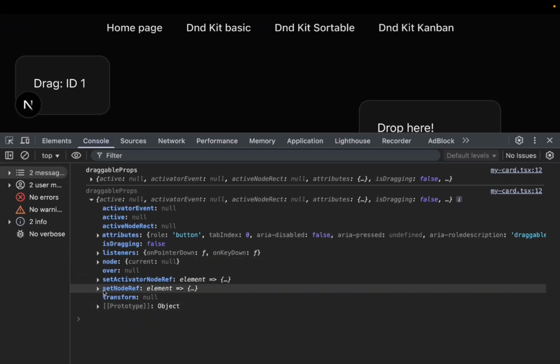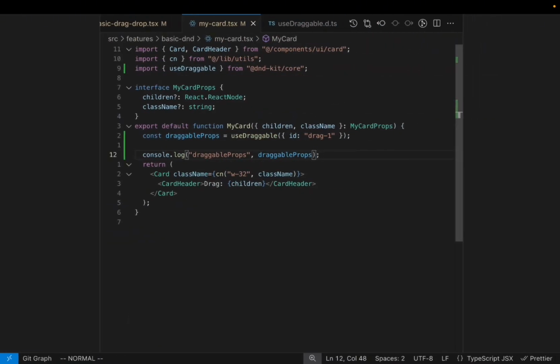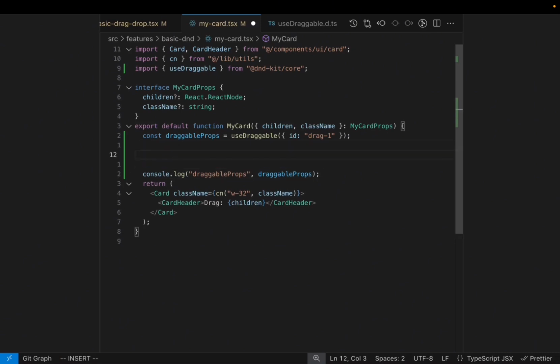First, we have a setNodeRef property. It's a function. For drag and drop to work properly, dnd-kit needs a reference to the HTML element. setNodeRef should be attached to that element via the ref attribute, usually on the outermost container. Let's see how to do that. I will extract setNodeRef from draggableProps and assign it to the ref prop of the Card component, which is basically a div.